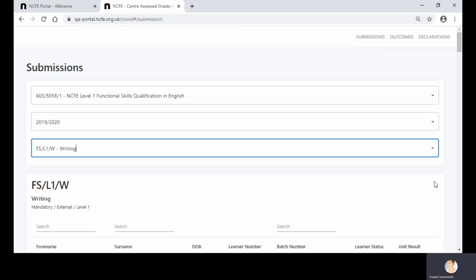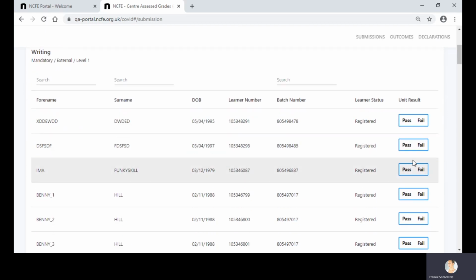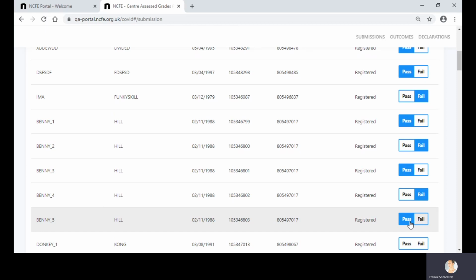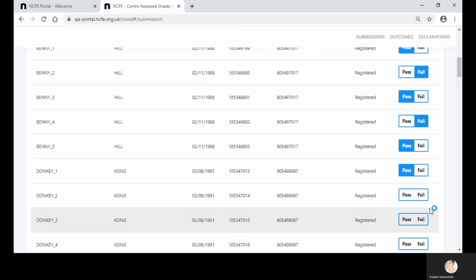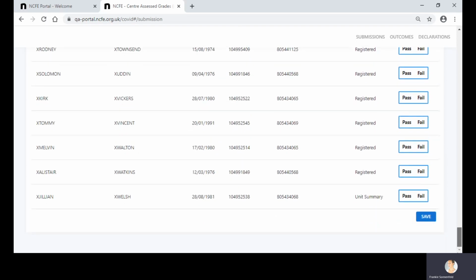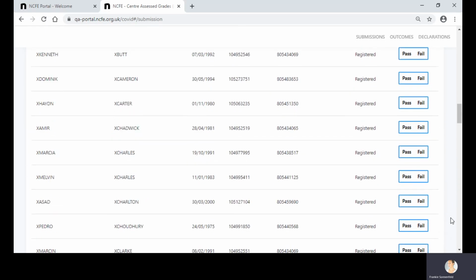So first of all, I've selected the writing assessment, which I know is an external assessment, and it's as simple as viewing your list of learners and entering the details by entering the correct submission here. So we'll just do a couple like that. Once you've done the whole group of learners, or the learners that do require a centre assessed grade, make sure you scroll right at the bottom and you click Save, and that will save the changes for that particular unit.